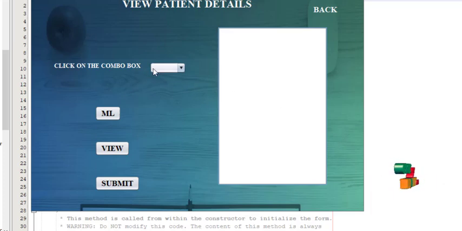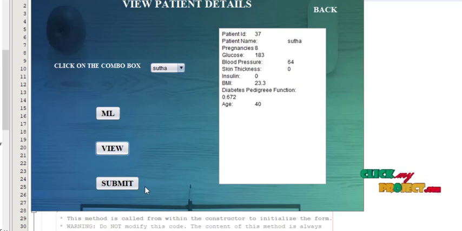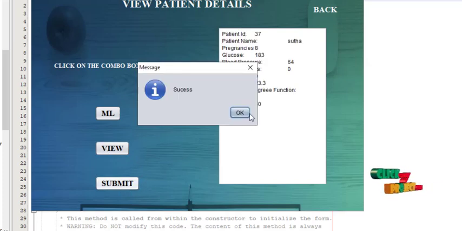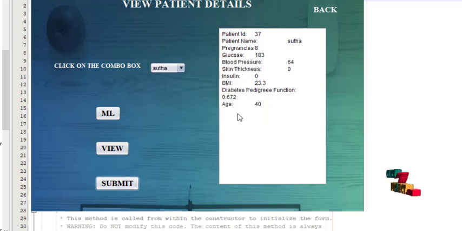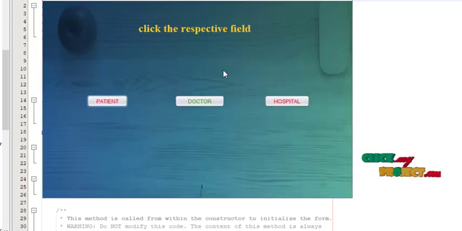We are going to click their names, Sudha. View and submit. So the data will be submitted to the cloud. Click on the back button.